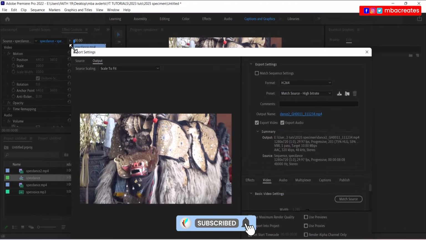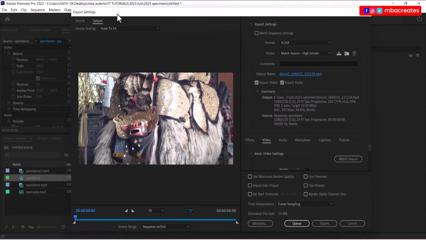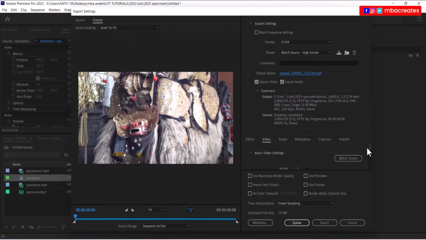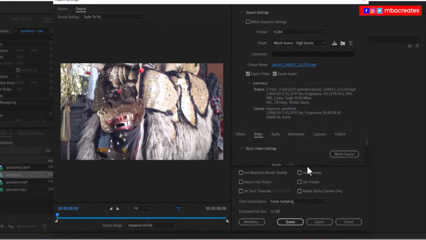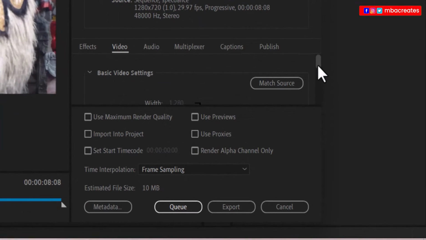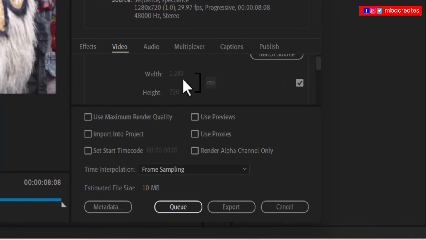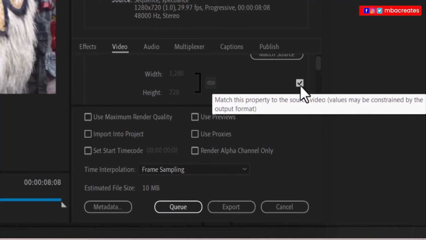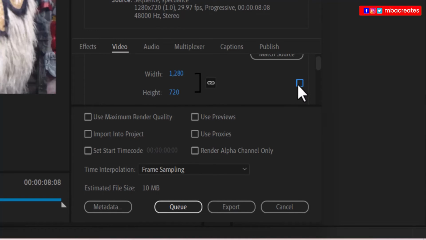We can minimize this window a bit so that we can see the render buttons down there. Now we need to change the video size to 1024 by 576. So down here in the video section, we have this scroll button which can scroll down a bit, and there we see width and height. That is what caters for the resolution of the video. And beside it, we have this radio or checkbox that we need to click once to uncheck it to make it active.